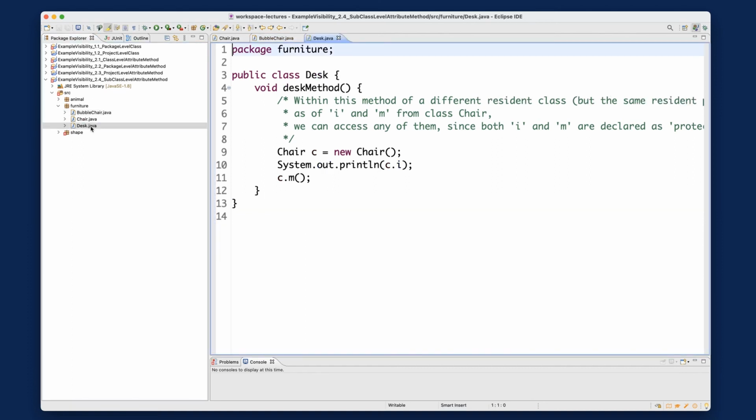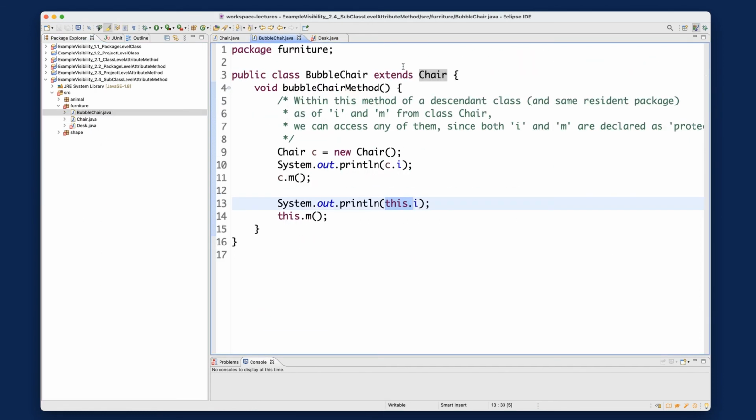What about the desk? Desk is not really a subclass of the chair class, but you can still say c.I and also c.m. But can you say the following? Can you say, for example, this.I and also this.m? You cannot, on the other hand. So it's a very important contrast for you to see. You cannot say this because desk has no inheritance relationship with the chair class. On the other hand, bubble chair does have the inheritance relationship with chair. So that's why you can also use the this keyword to get access to the inherited attributes.